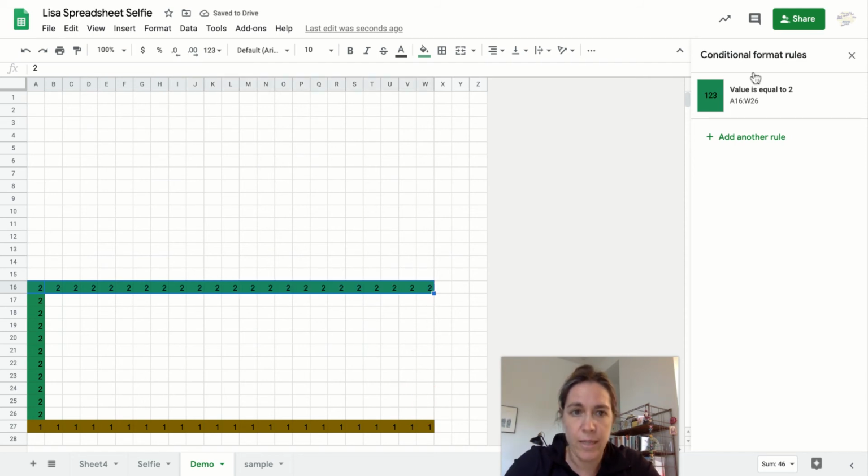Now, here's another quick way that you can do. Okay, so hold on, I'm going to pause. So I'm not going to pause. Okay, so I've got some green.